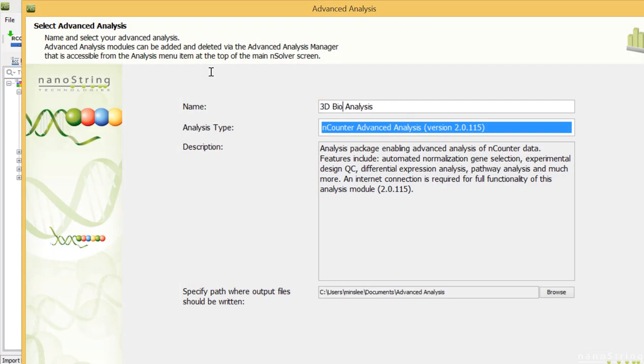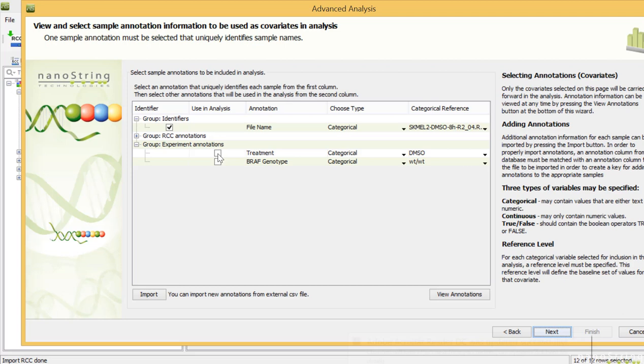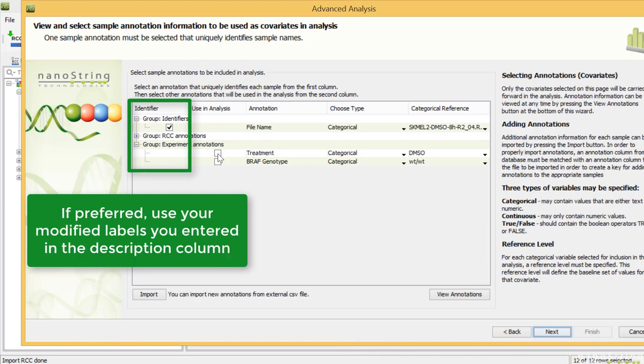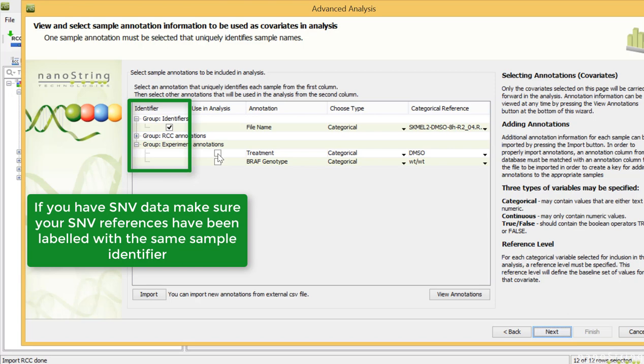Choose a name for your analysis, and select nCounter Advanced Analysis 2.0 for analysis type. Browse to choose where the output visualization files should be saved. Select Next. Select a unique identifier. This field will be used to label samples in the resulting plots. If preferred, use your modified labels that you entered in the description column when you were preparing your data in nSolver. If you have SNV data, make sure that your SNV references have been labeled with the same sample identifier.